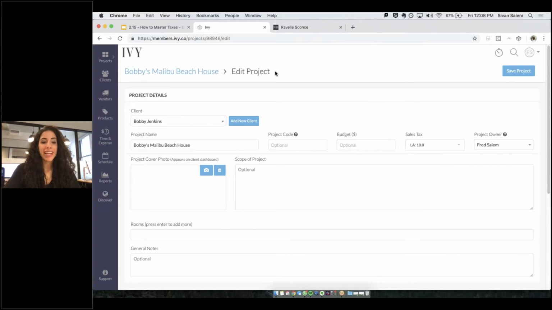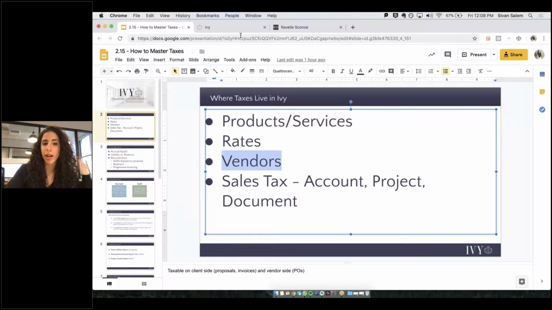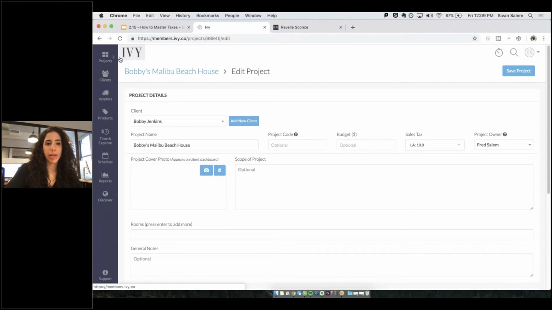So with that, the last thing I will say about sales tax, here on the slide we had mentioned vendors as well. I'm going to go into this a little bit later, but just wanted to show you all of the different places where that little taxable checkbox lives and how you can navigate that.